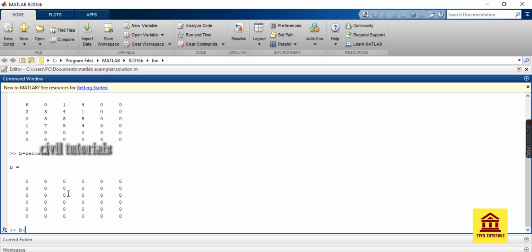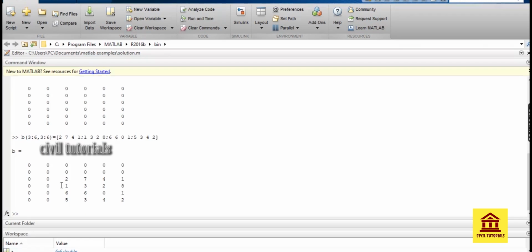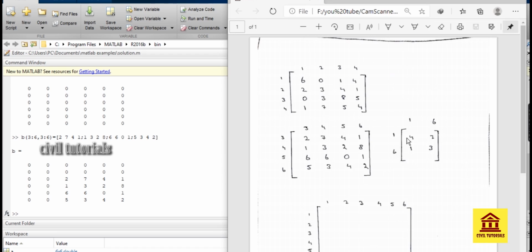So B(3:6, 3:6) is equal to the second matrix values. See that the 3rd, 4th, 5th, 6th, both rows and columns are replaced with this matrix for this 6 by 6 dummy matrix B. Like that, we are going to do this for the last matrix into another 6 by 6 dummy matrix.